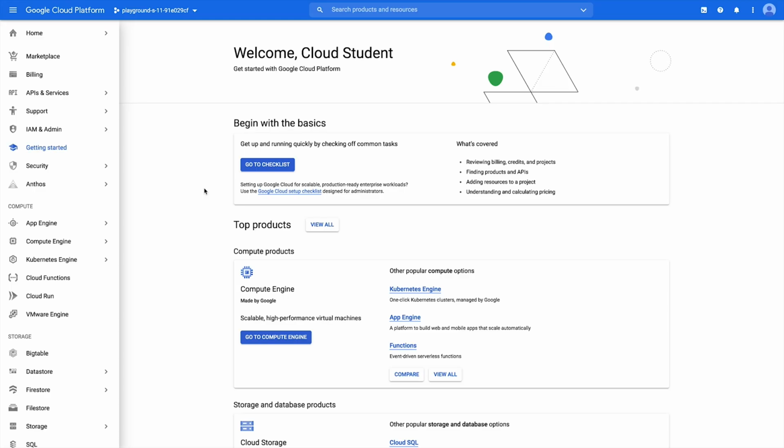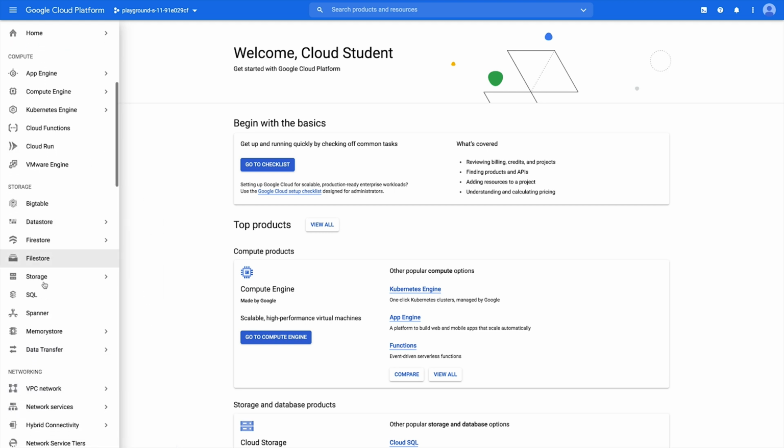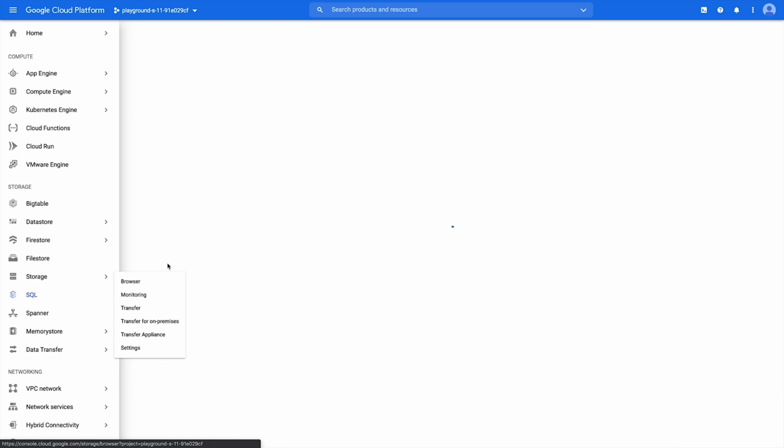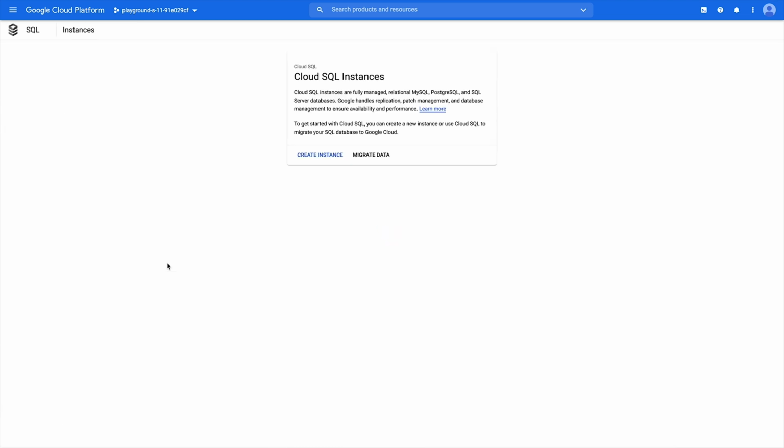All right. I'm in my Cloud Playground environment, and I want to show you guys how simple and easy it is to set up a Cloud SQL instance. We're going to be choosing a MySQL engine on this Cloud SQL instance. So what we're going to do is head down to storage, click on SQL, and click on create instance.